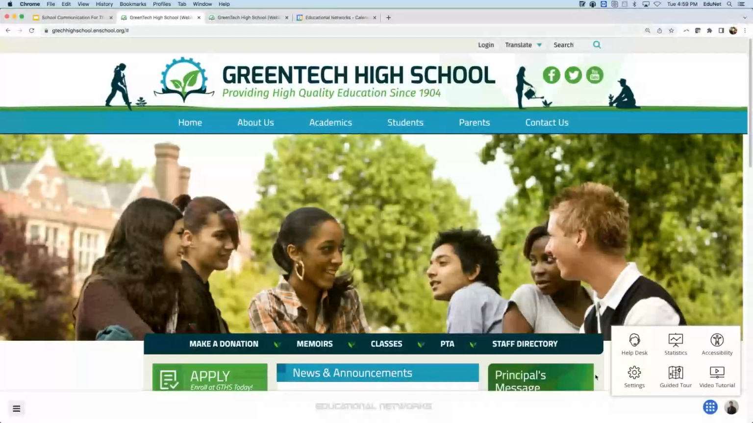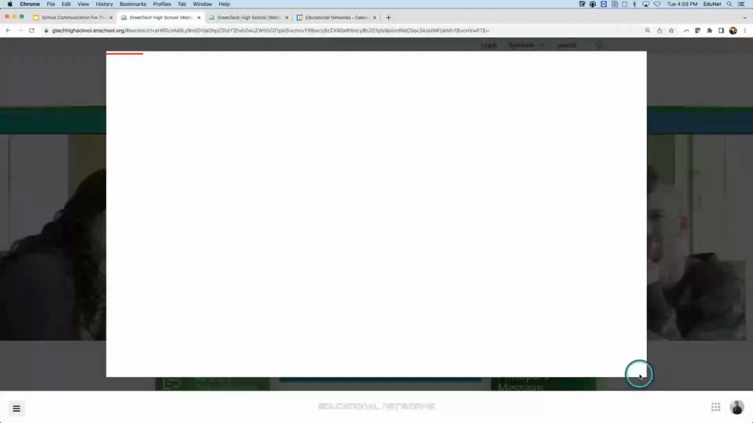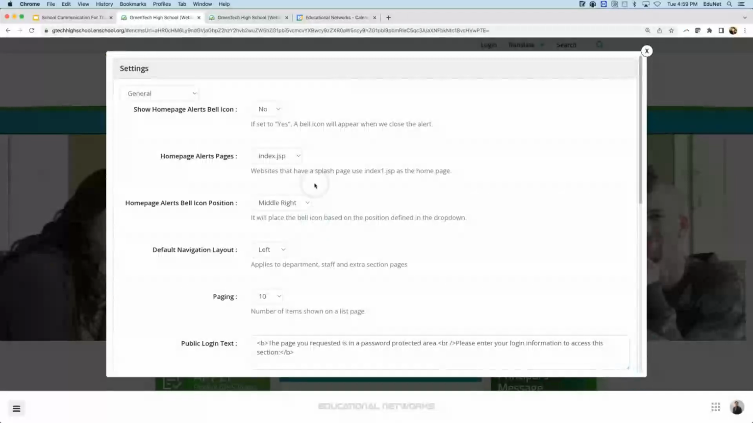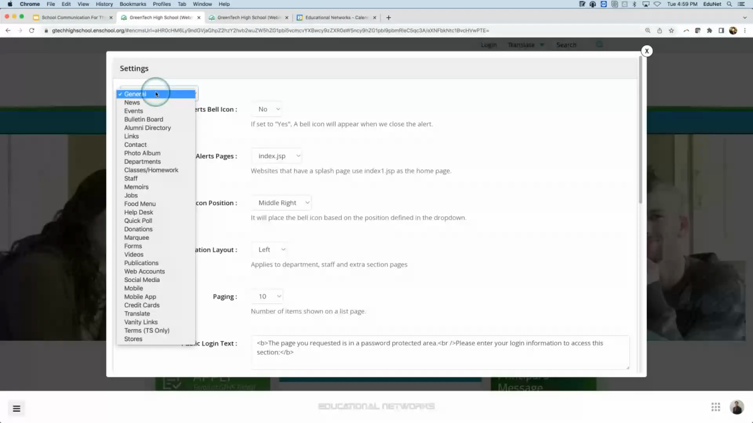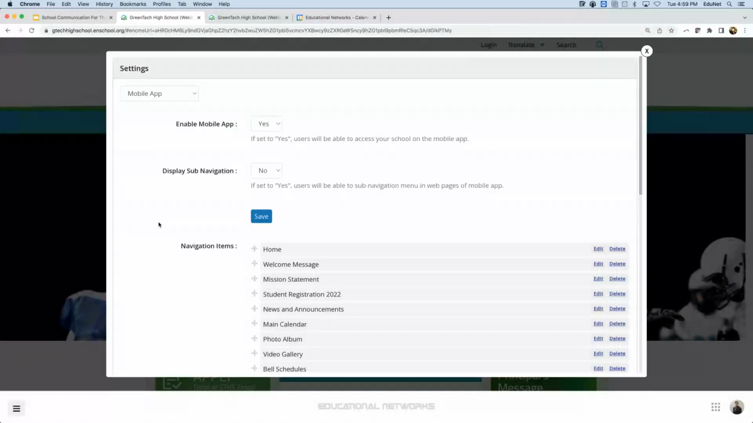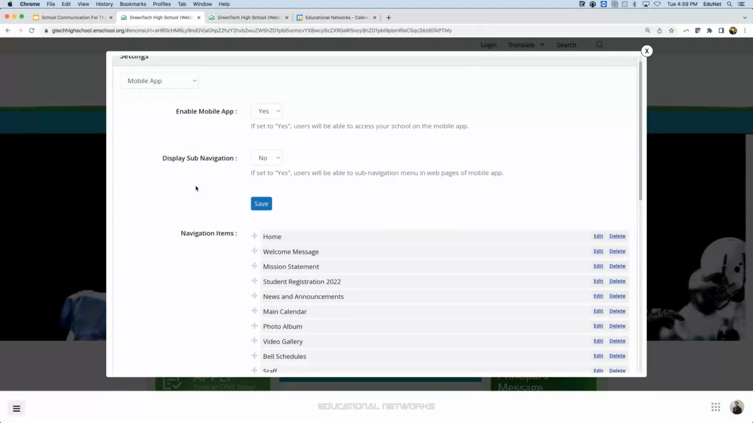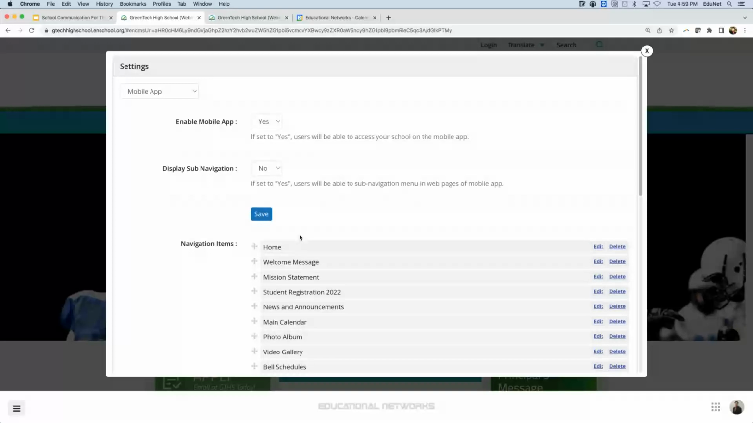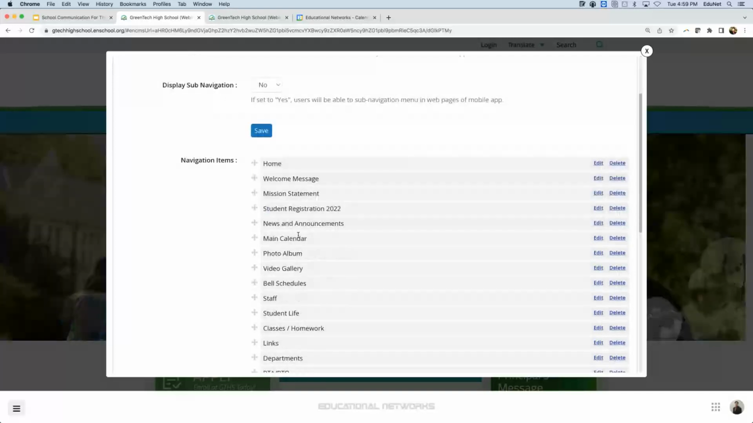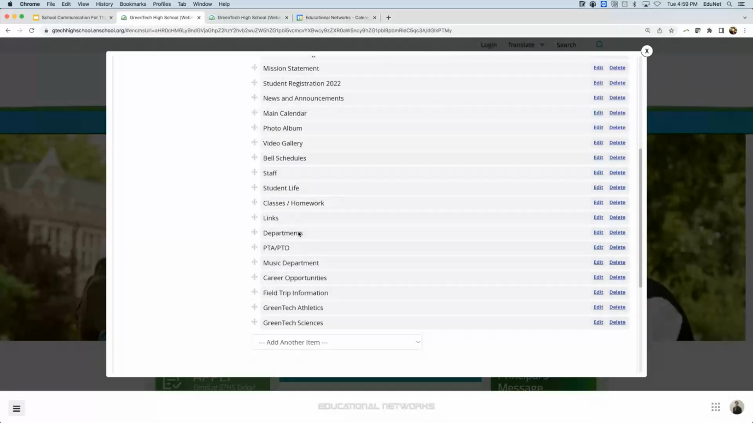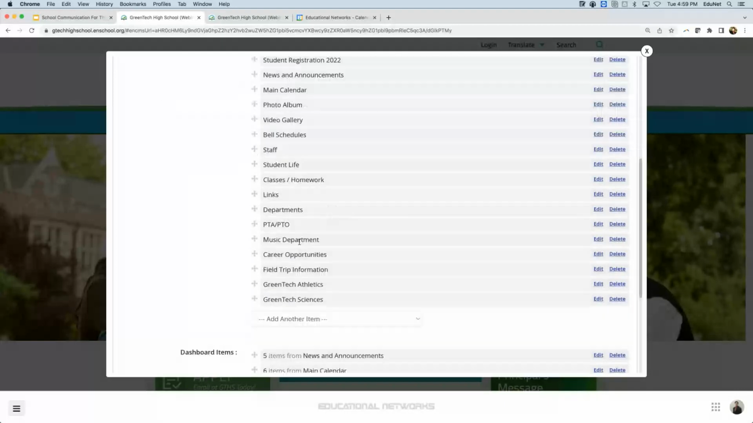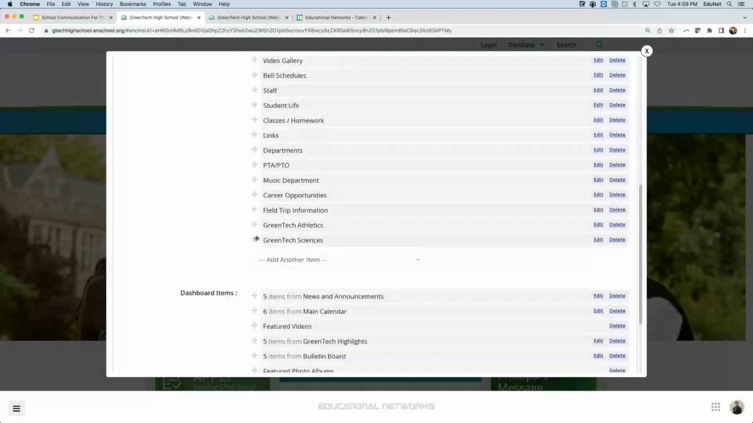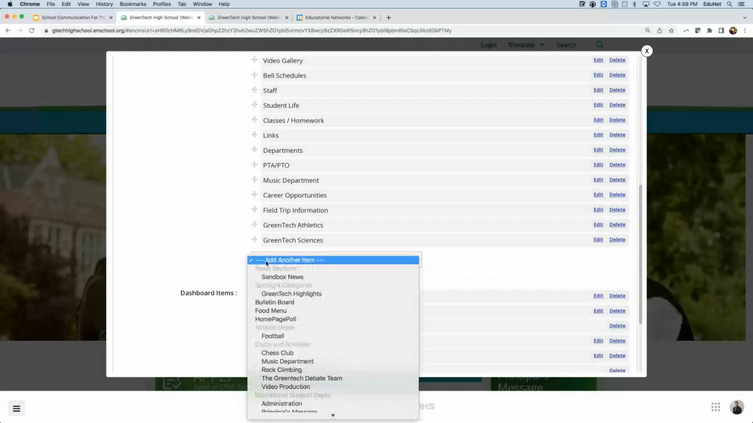From here, we head over to settings. And then after that, we go to the drop down, and we're going to venture over here to mobile app. So as we look at this here, we have some options. One of the things we see is where we can go in and add to the main navigation. It's pretty easy to do. Basically, all you do for this is you just choose what you want to add on here.